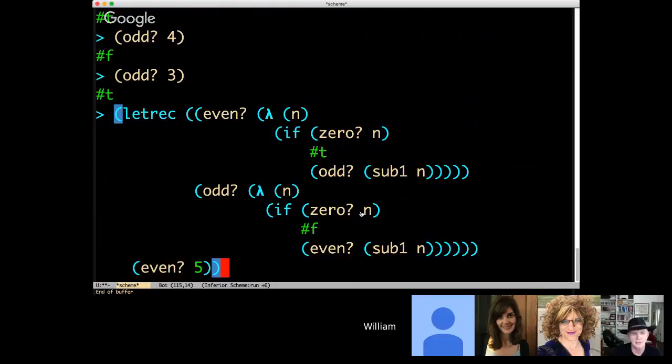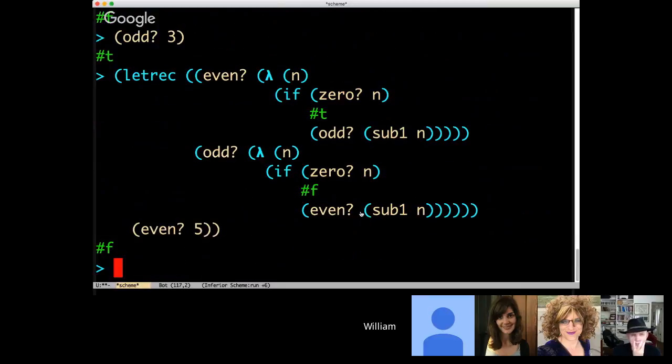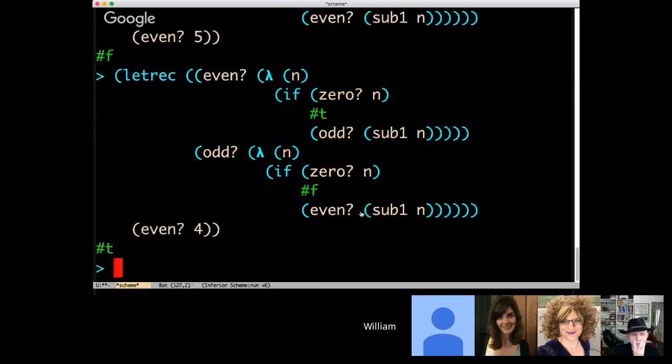Okay, moving on. So basically, we're trying to illustrate the idea of mutual recursion. All right, so the point here is that even? is defined in terms of odd?, and within the body of the letrec, we can refer to even or odd. And so we can call even? of 5. Now this isn't Scheme's even, we're shadowing Scheme's even. But if we run that, it works. And if we run that before, it works.